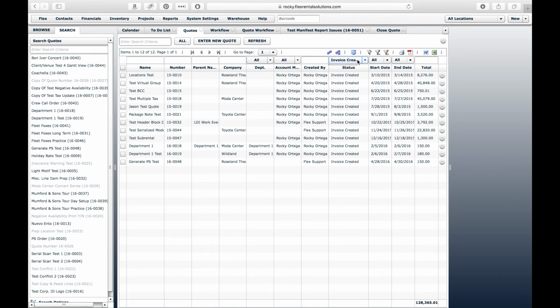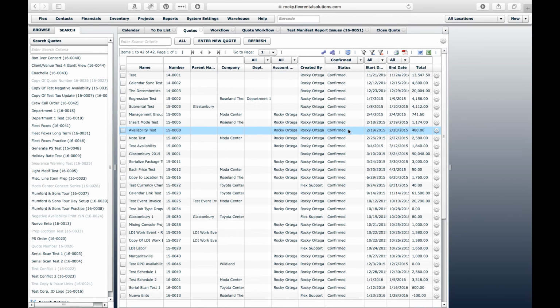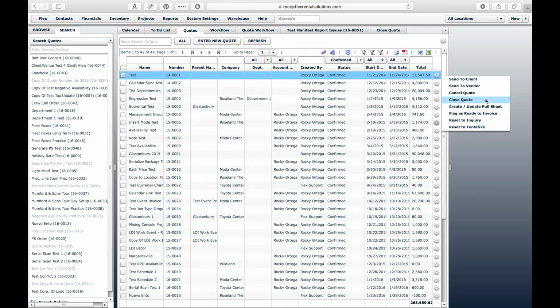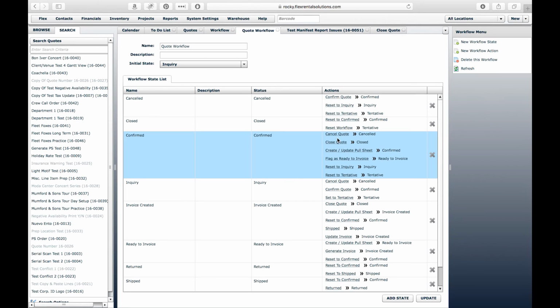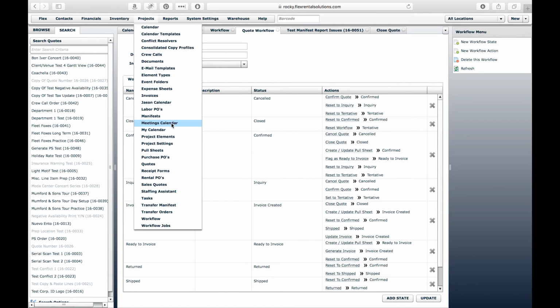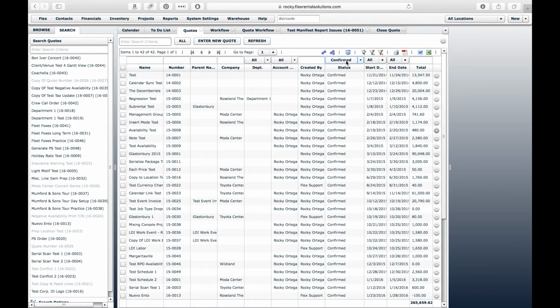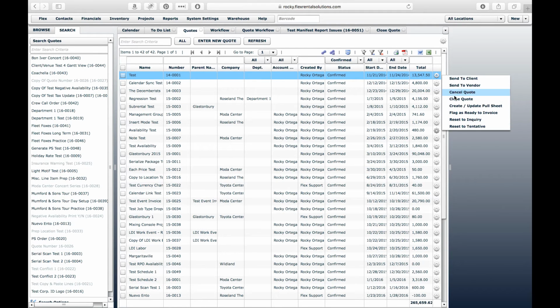We can also filter this by confirmed, since we added the closed workflow action to the confirmed state. We can filter by confirmed quotes and also close out quotes. So whatever state that you've added this closed workflow action to, you'll be able to go to projects, quotes, filter that status that you added the closed workflow action to, and be able to just close these out.